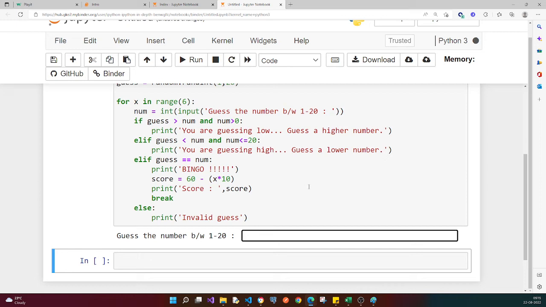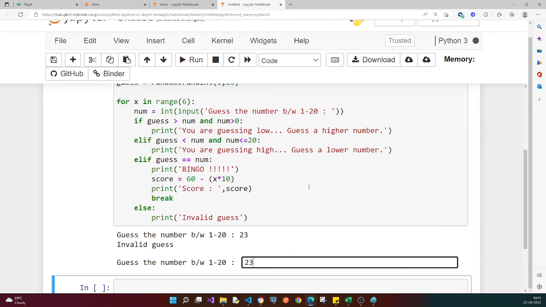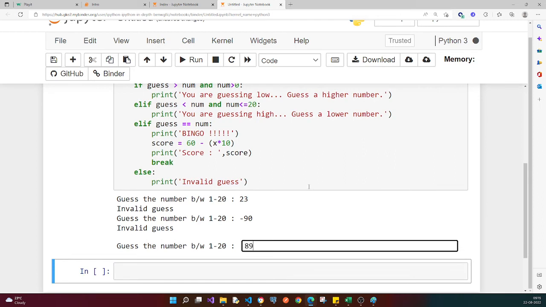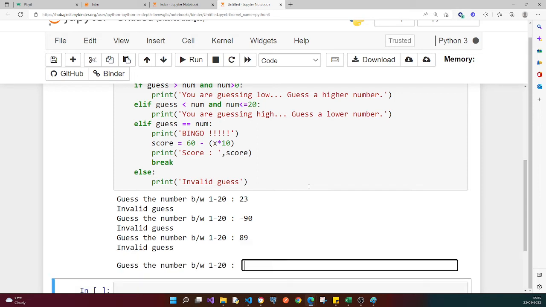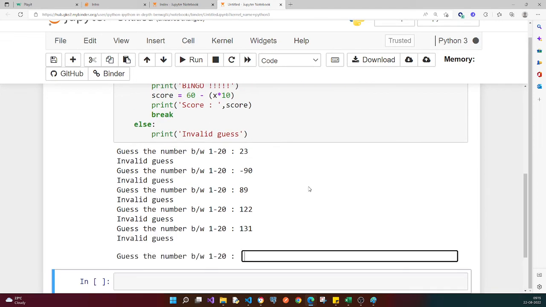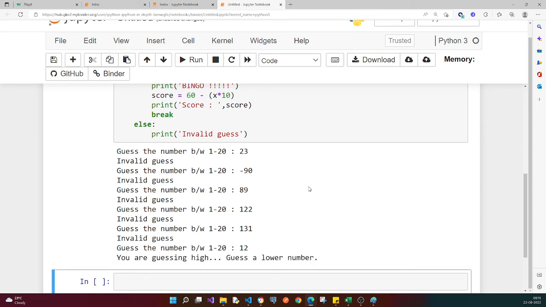Right? What if I give some negative numbers? Some negative numbers, right?